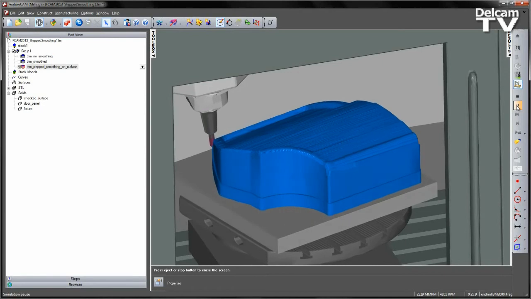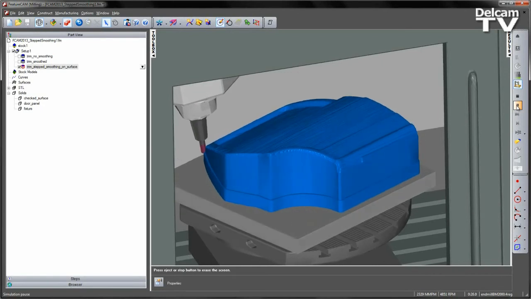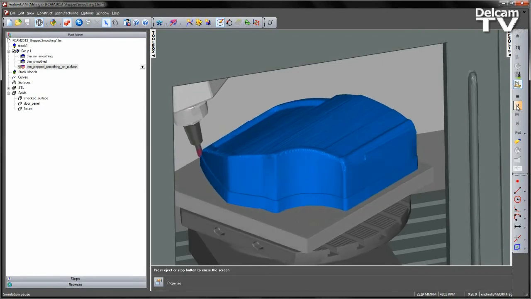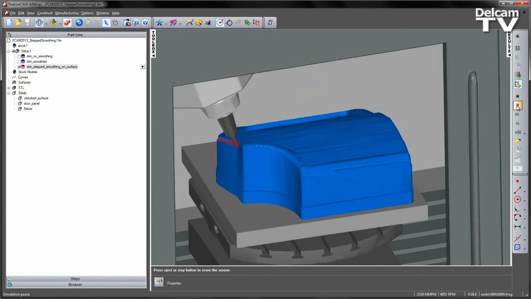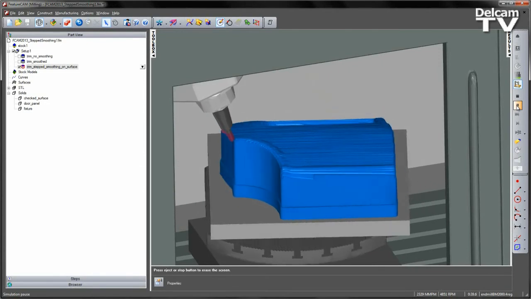So again we have the inevitable corner as the tool rotates around the part, but now you can see the table is briefly fixed whilst we make our way along the straight edge, and then we rotate back to get towards that wheel arch area.